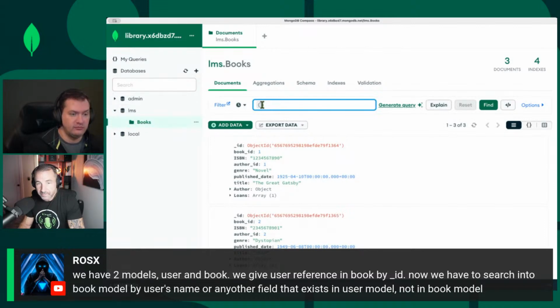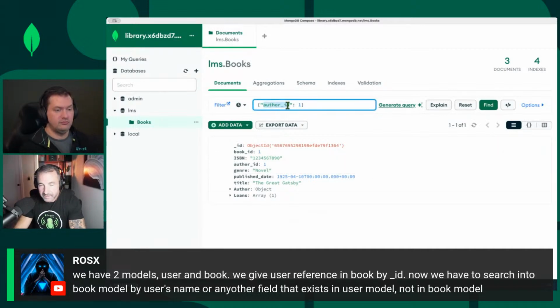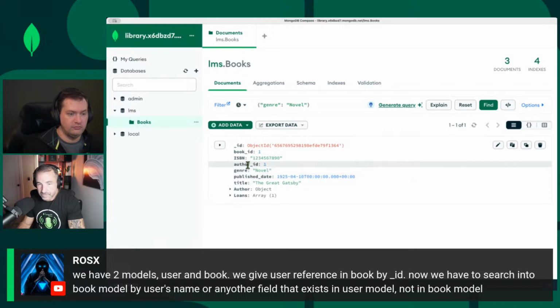Here, I can begin to search by elements in the database. I can say, I'll quote this, author ID equal to 1. Okay. And then I hit the find button, and that shows me there's only one document with the author ID of 1. But I can also be quite flexible. I can say with genre equal to novel. Novel's a string, so I'm going to quote it. And there's only one there too. This is a really simple database, but you get the idea. If there were multiple, they would appear here.